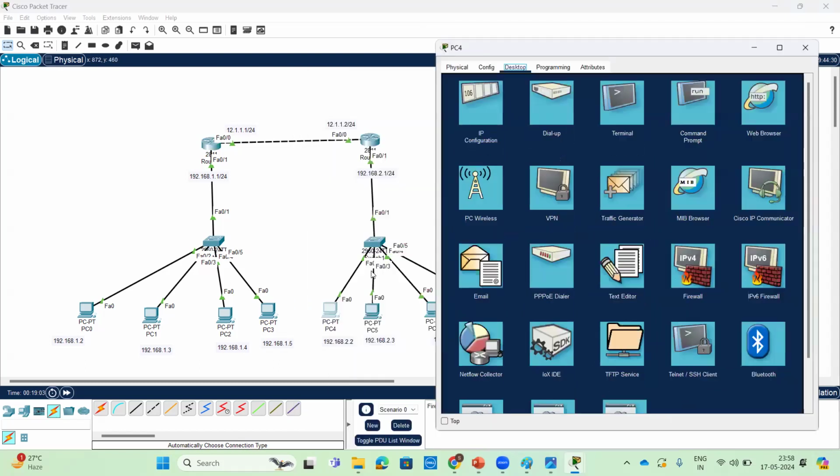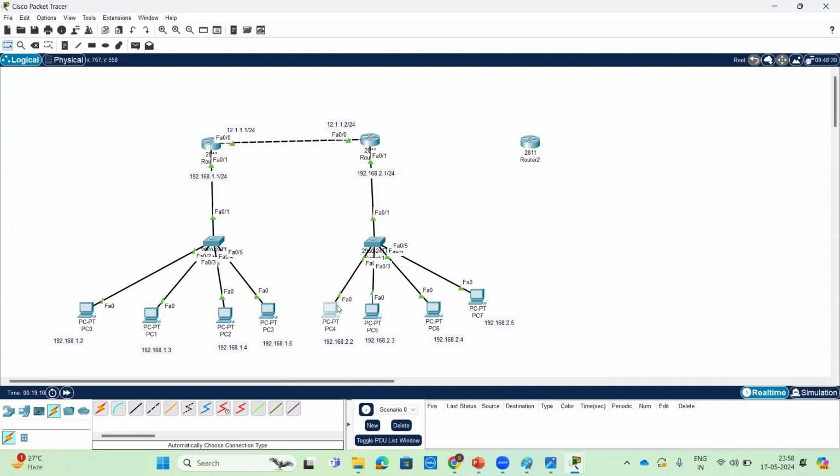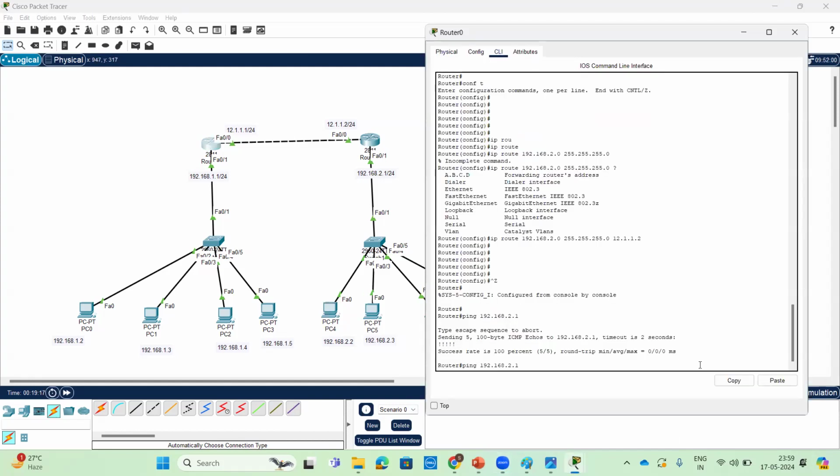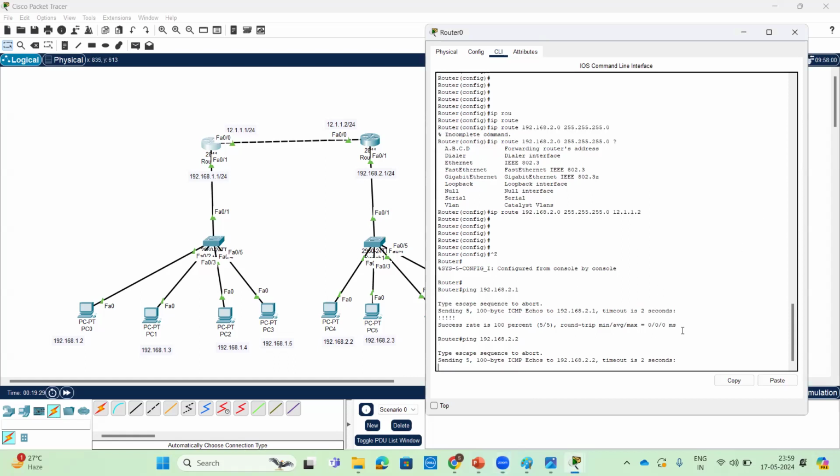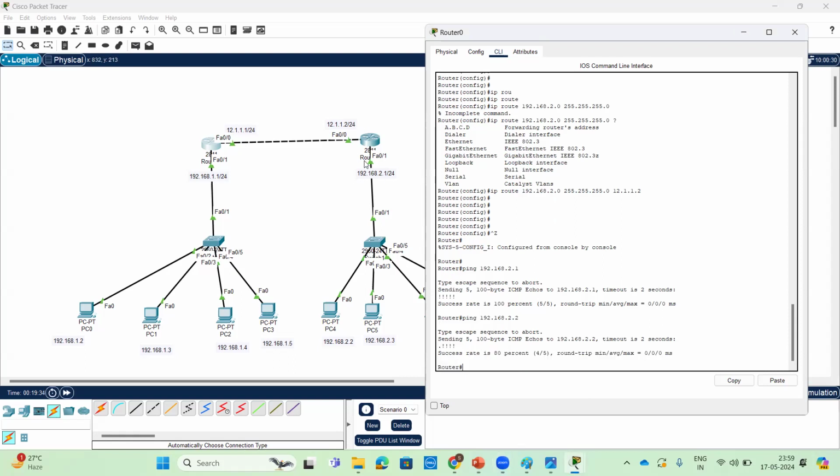Can anyone answer: can I reach this destination or not? Yes or no? No issue. No, because we have the path up to here only.